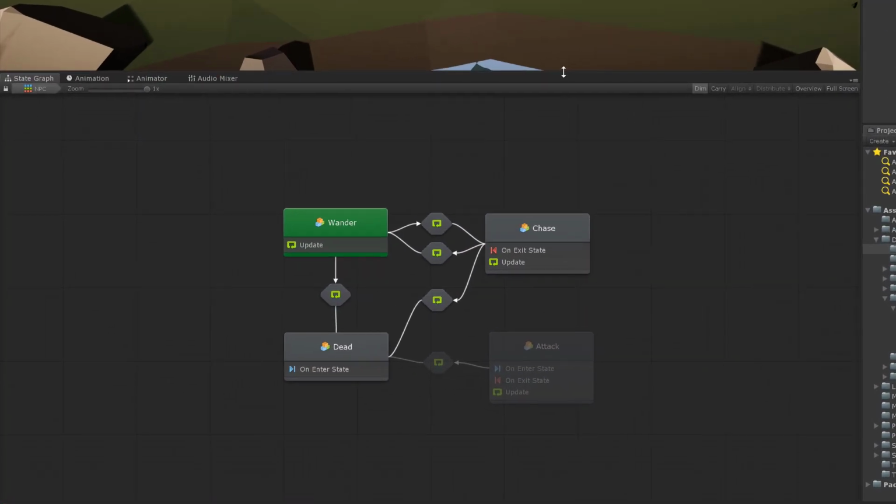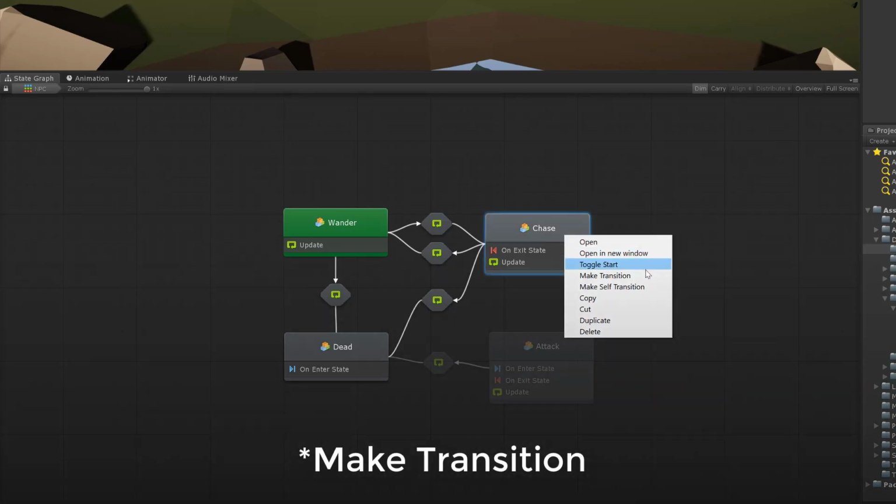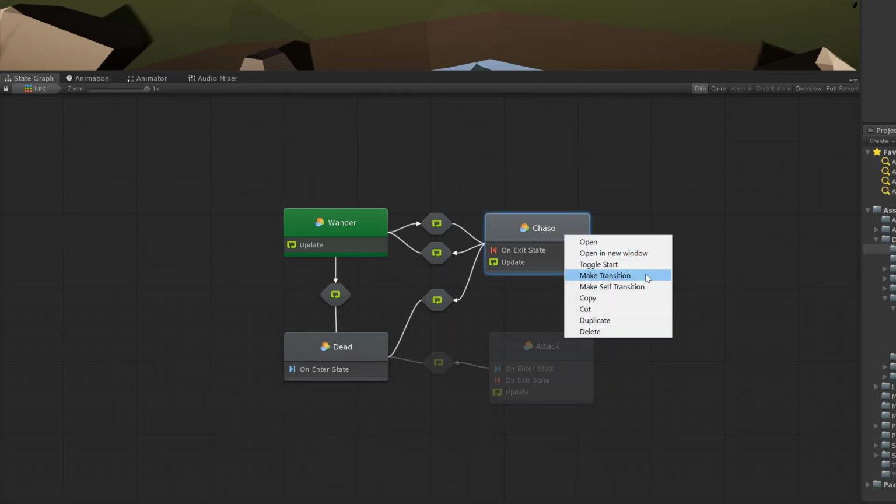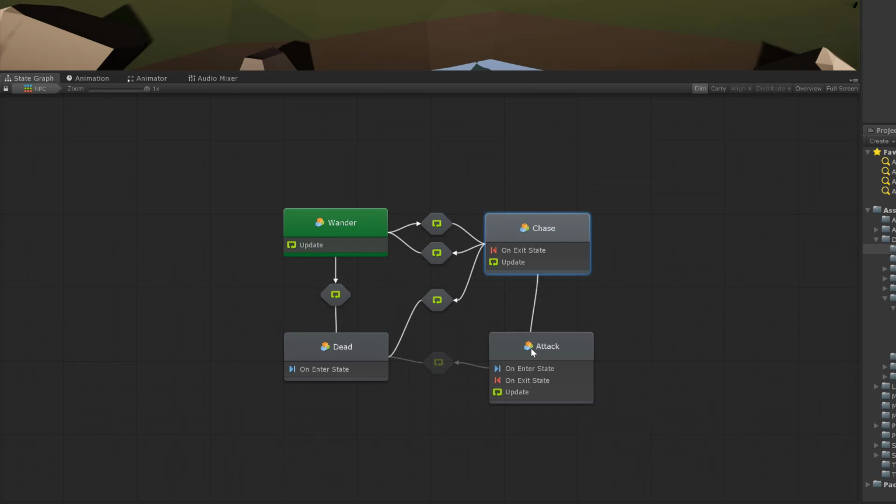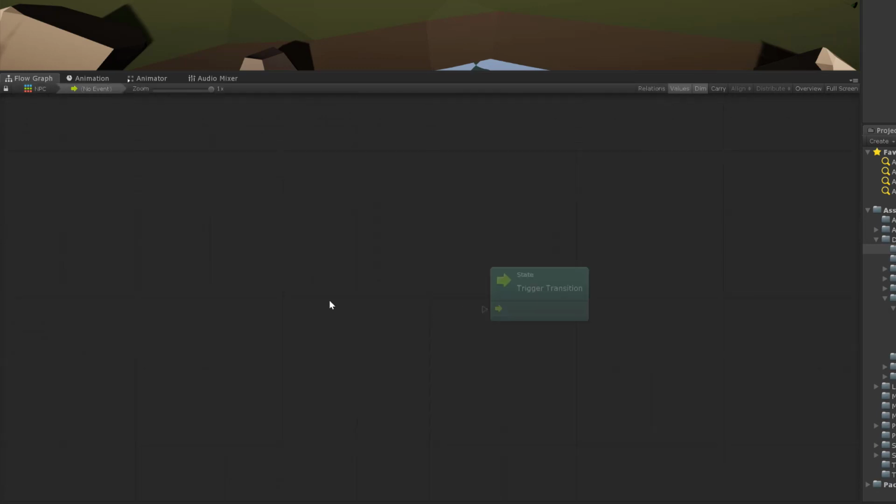Next, I want to build the transition from the chase state to the attack state. This transition is going to be based on the distance between the player and the NPC. So in the state macro, I'm going to click on the chase state and select add transition from the pop-up menu. And I'm then going to click on the attack state to complete the transition. Double-clicking on the icon in the middle of the transition opens the transition flow graph.